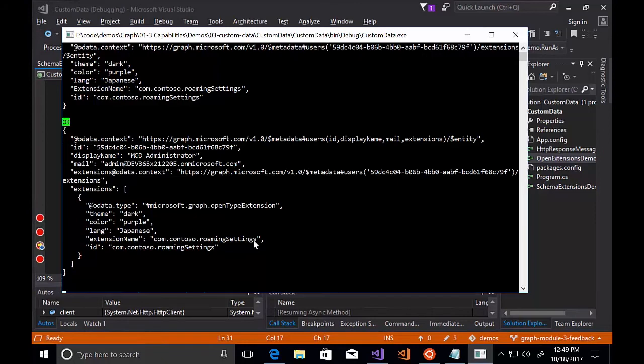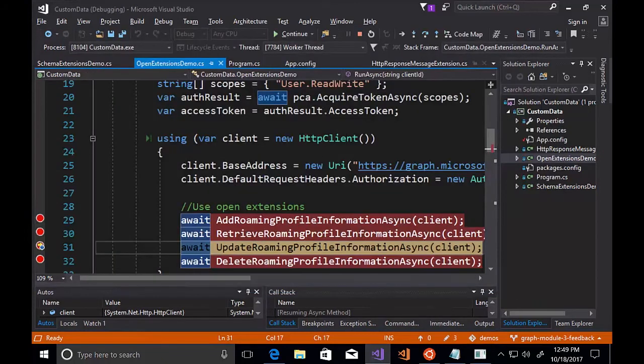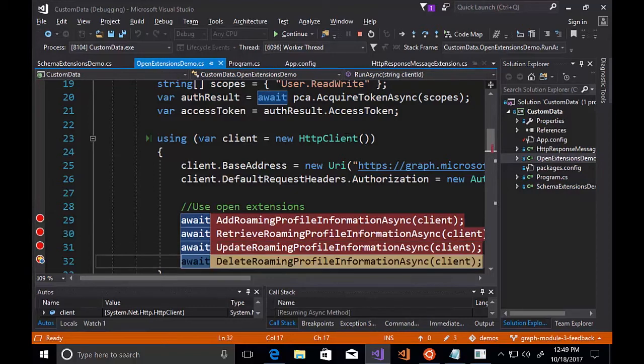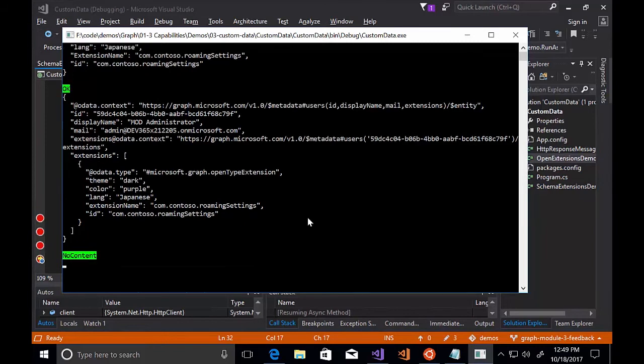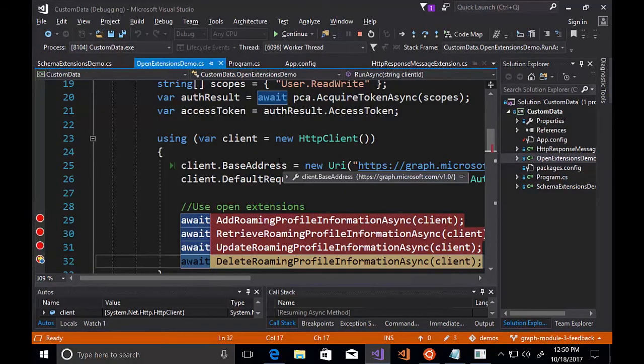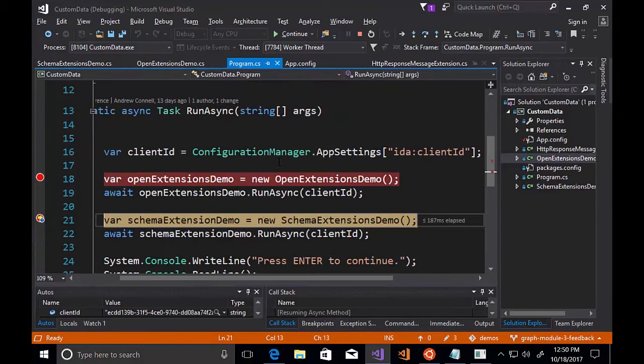Now I'm going to update it. Remember, before the language was set to Japanese, so let's see the language switch over to English. When we do the update, we don't get any kind of changes coming back. So there are no changes, but green shows that everything was fine. The request was good, the response was good, and we're in good shape. And then finally, I can delete those. Deleting it will delete the extension that we just set up.